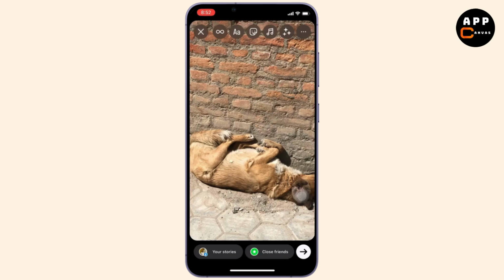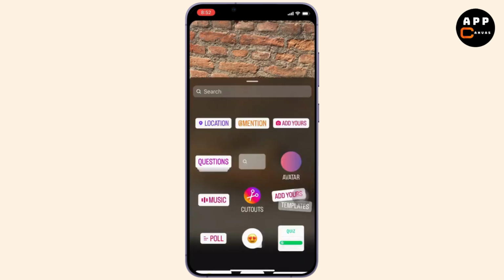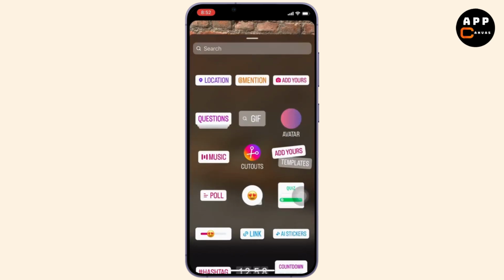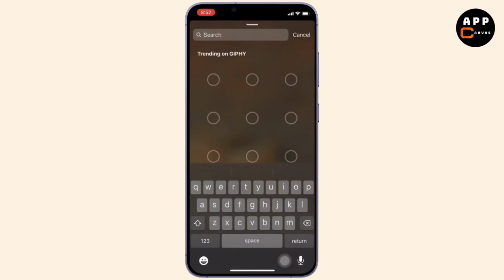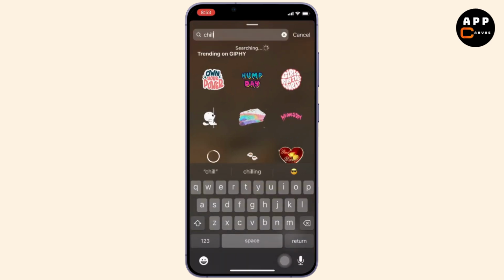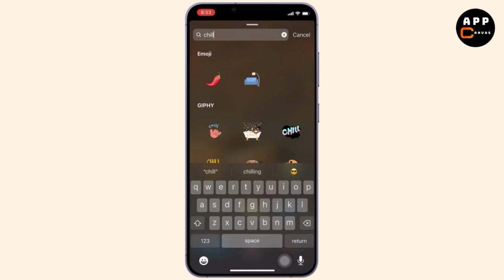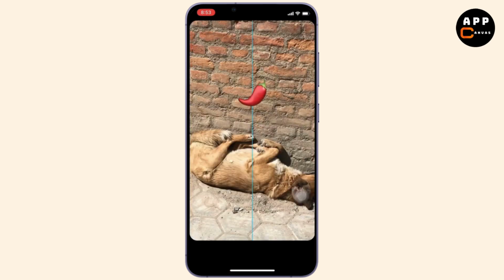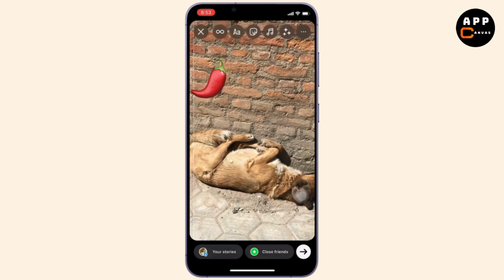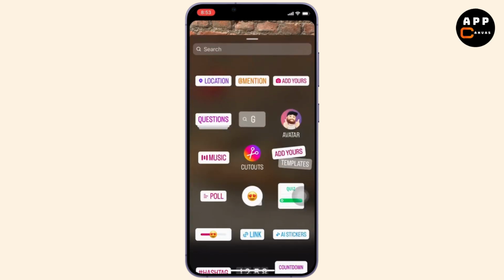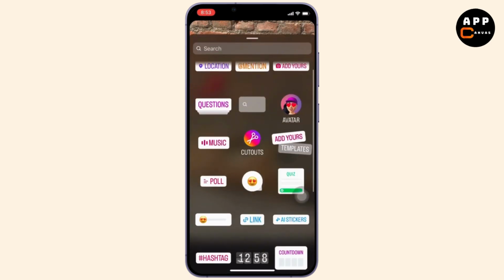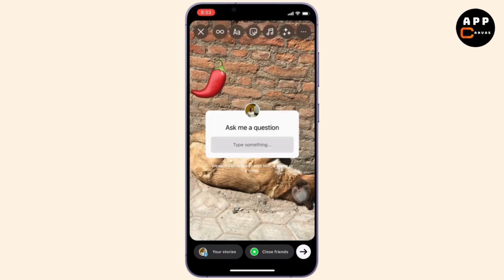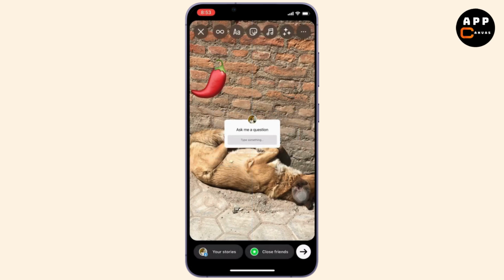there we can add any emojis or GIFs or something like that. I am going to search for a chili emoji here, and here you go. So I'll simply click on it and I will make it larger. I mean, you can add anything you want, and we can also add different Ask Me Questions or any other things.